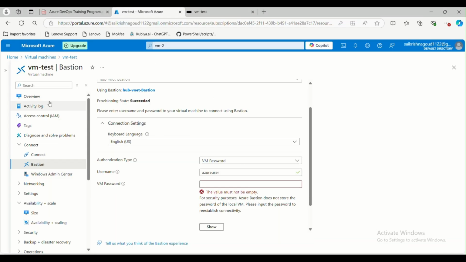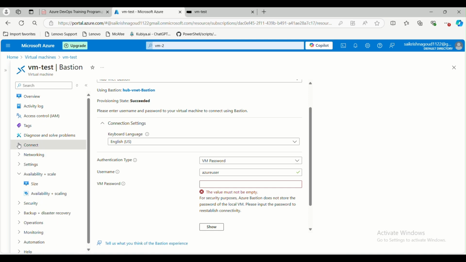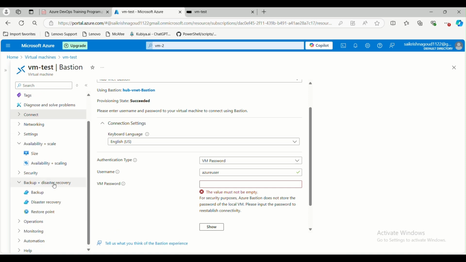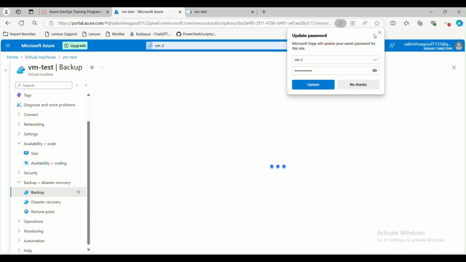Next topic we'll discuss. See, this VM is created and we are able to log in to this VM by using Bastion. This is absolutely fine. Now there is an interesting topic: how you can take backup of this VM. Okay, we're talking about the backup now. So to do the backup, you need to go to the same VM, go to backup plus disaster recovery. So if you click on the backup part, how can you take the backup?